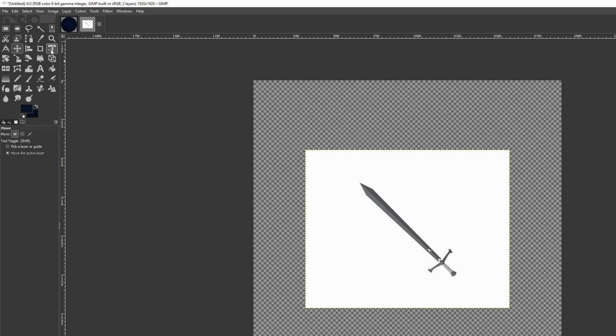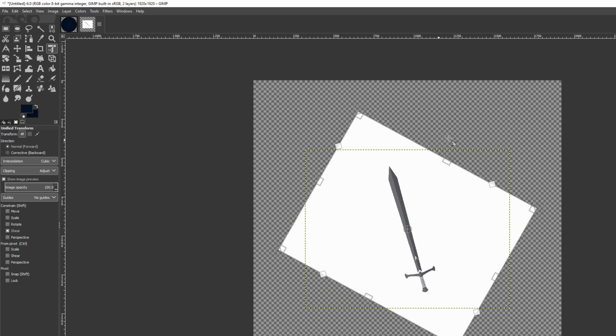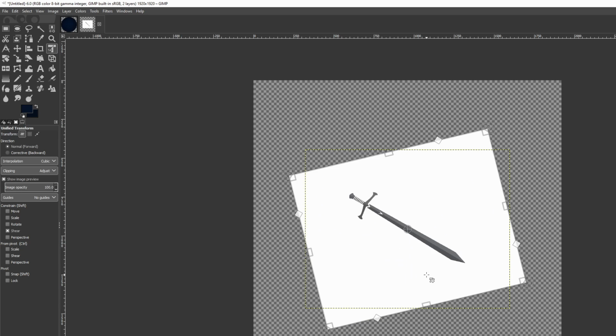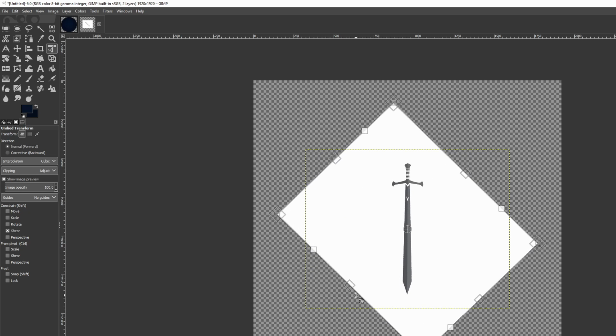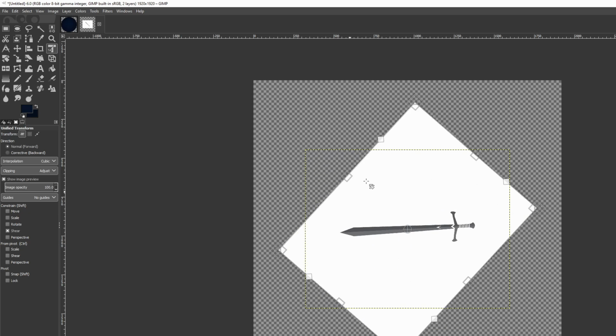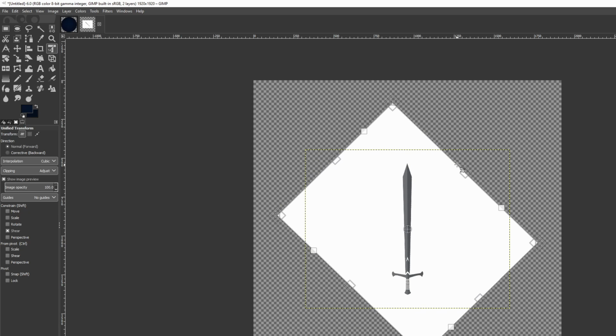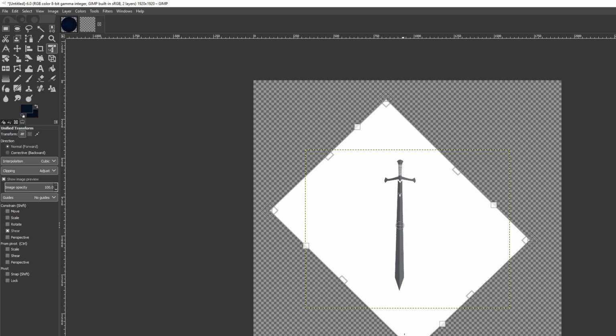Sorry. Actually, I mean our rotate tool. So we'll rotate that to whatever you want. Kind of want it to where it's like stabbed into the ground. You could also do it to where it's face up. I think that's about good.